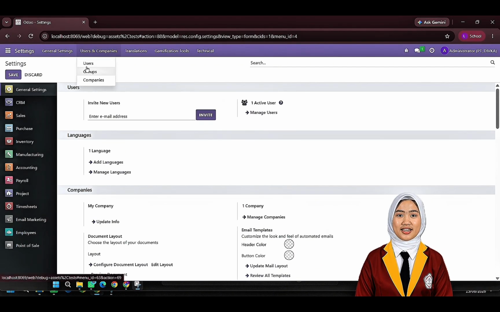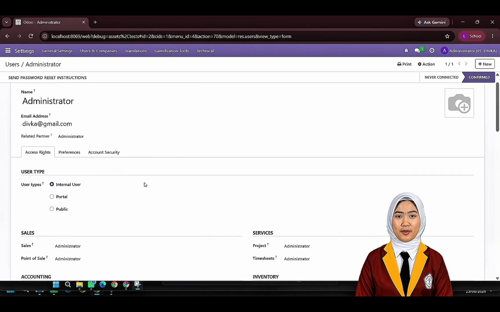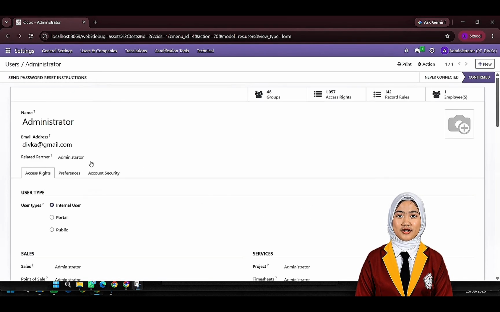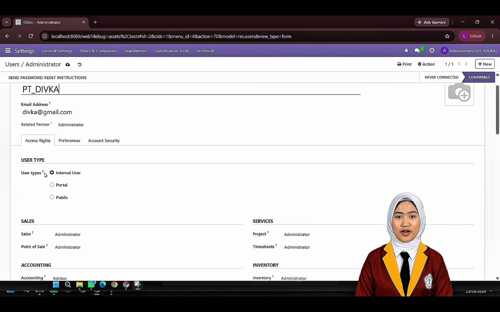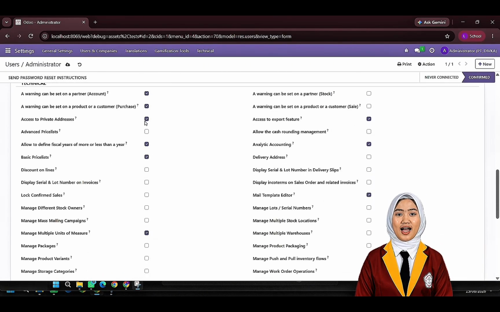Next, go to Users and Companies and select Users. Click Administrator. Then, change the administrator name to the name of our company. In my case, I will name it PT_Divka, according to my database. After that, scroll down and find the Technical section. Check all the available options except Tax Display B2C. Once everything is completed, adjust the settings according to the video.